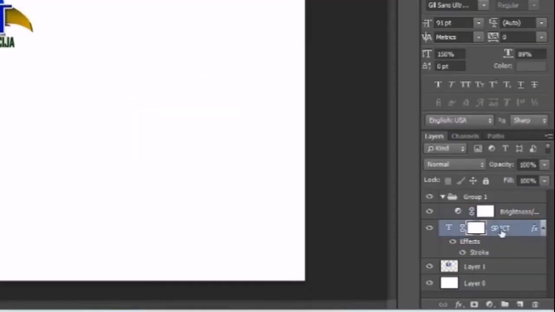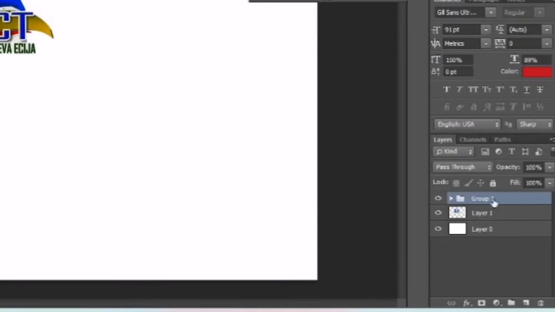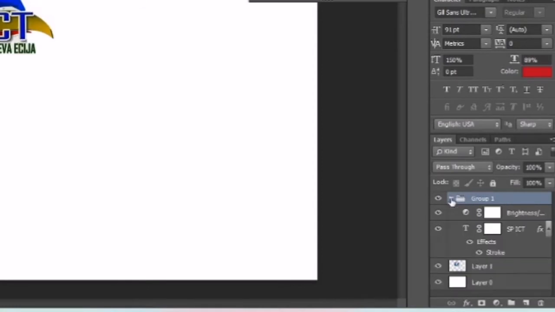Let's also move this layer into our folder. And now, let us bring it over the group folder. Okay, now these layers are already inside our folder. So we can also hide this to minimize the layers shown in our layers panel. To show the layers inside the folder, you can click this arrow button again.